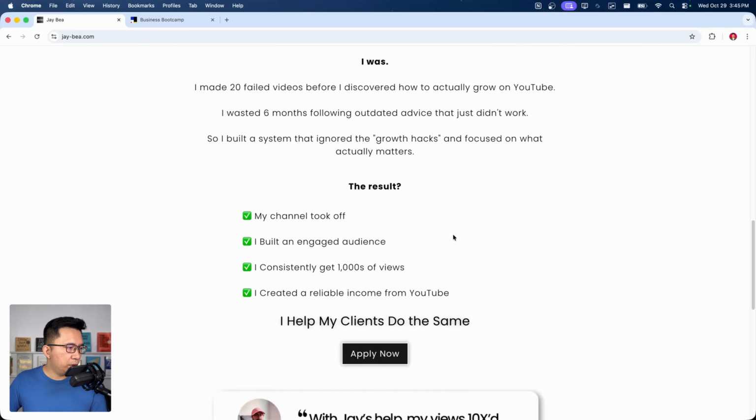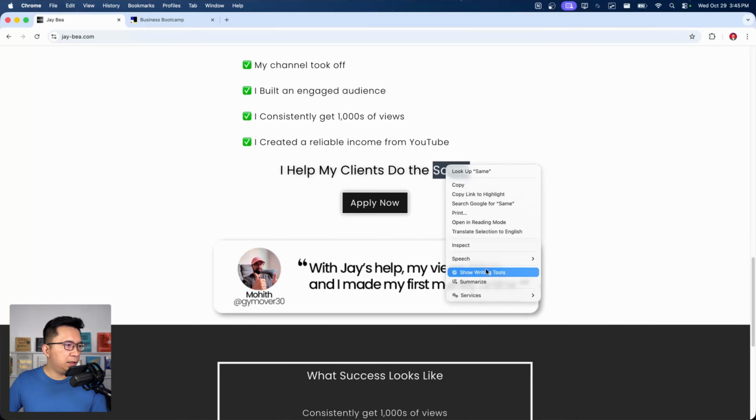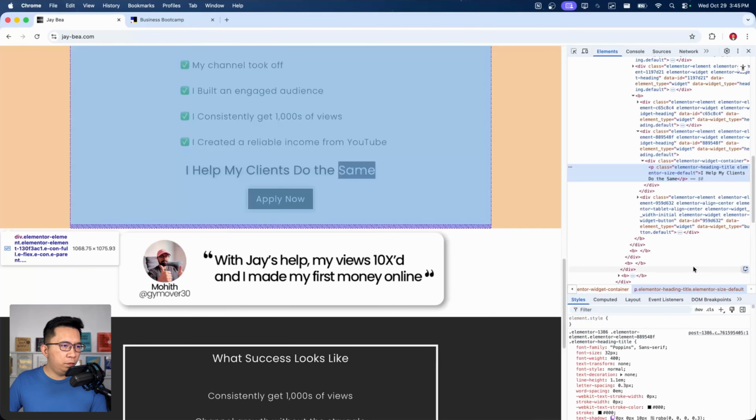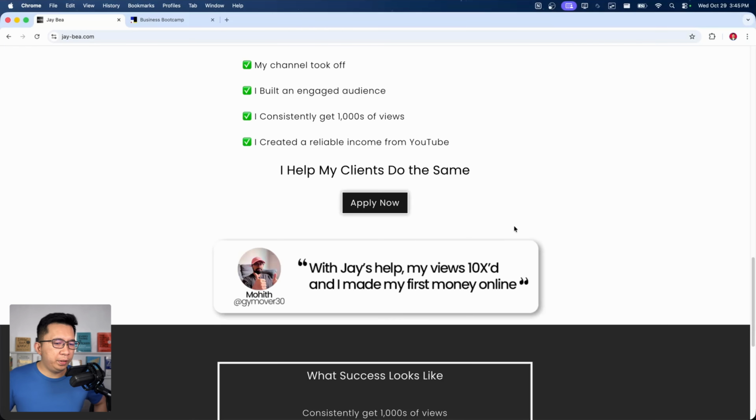The next thing that I want to talk about is this callout section where you say, I help my clients do the same. So just like before, let's remove the text shadow. So now it looks much better. I really believe this is a good place where you can turn this section into about you and your credentials as a guide or as a coach.